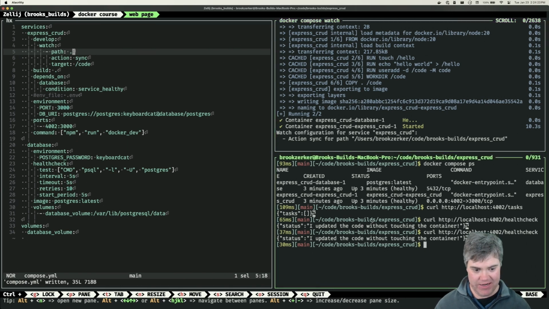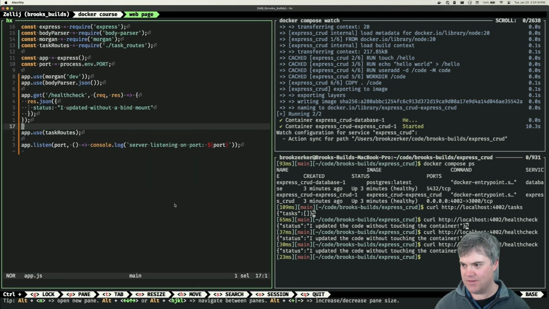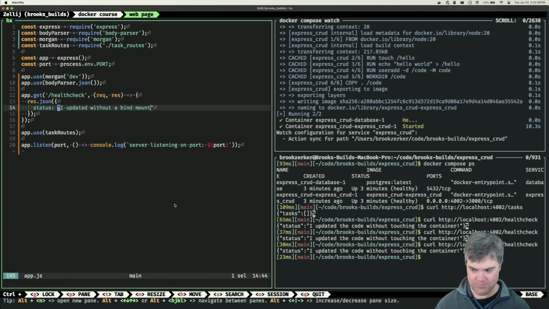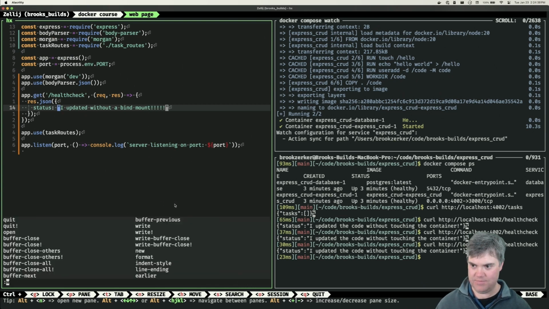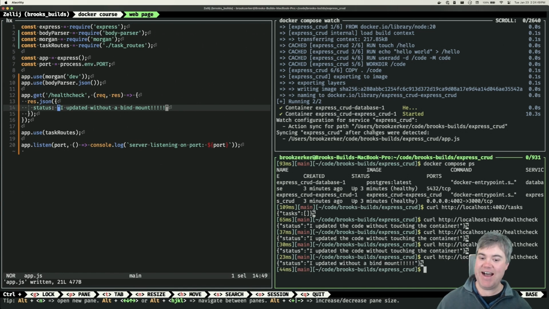Okay, so you're up and running. So if I curl, I updated the code without touching the container. Oh, okay. So save. Ooh, syncing Express CRUD after changes were detected. Okay, that's a good sign. Aha, I updated without a bind mount. Okay, so that's good.